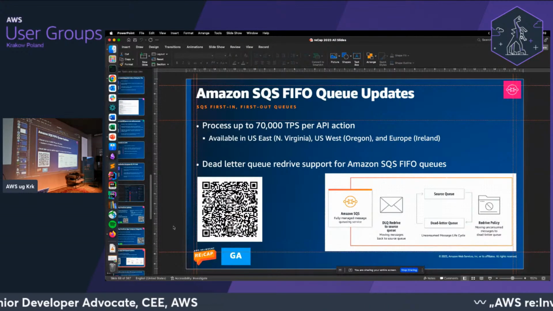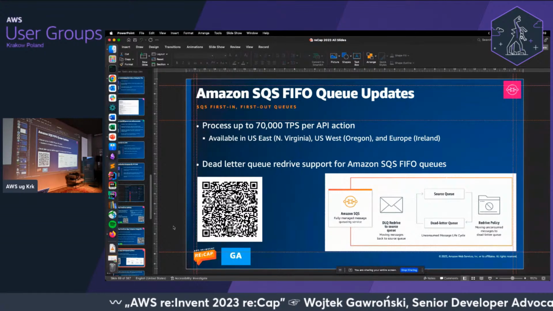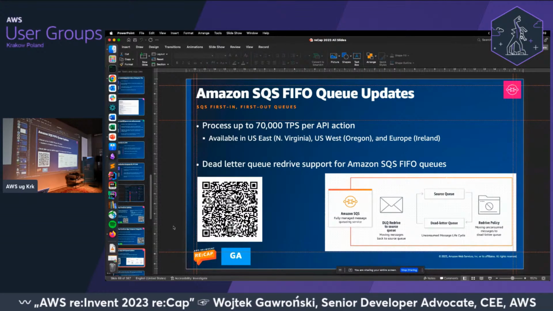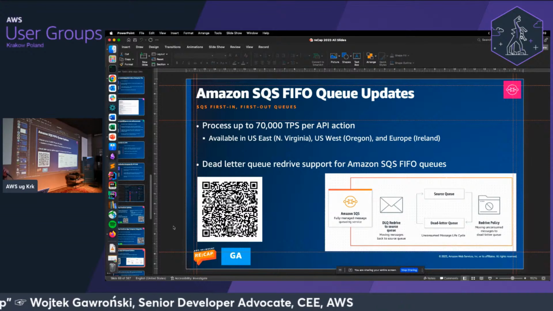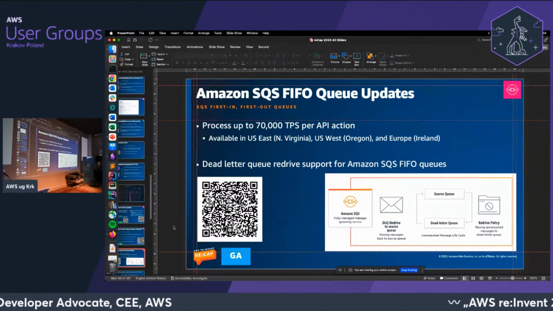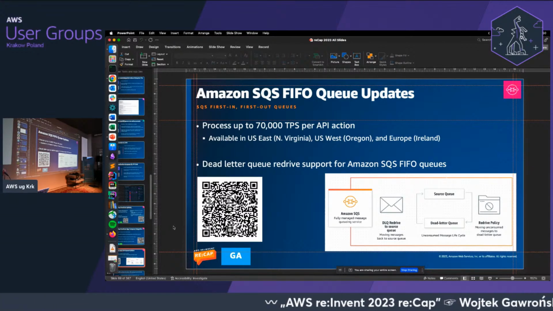And then in terms of development updates, there are a few updates regarding SQS. FIFO queues got much bigger throughput. For those of you who used SQS queues, they were still impressive, but at the same time, they didn't have as big scalability as the regular queues. Now you can have much closer TPS available for FIFO queues.